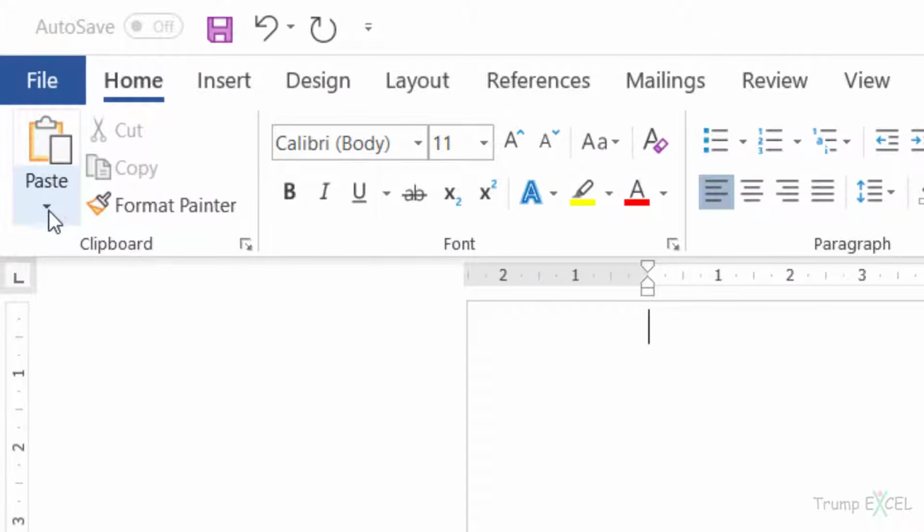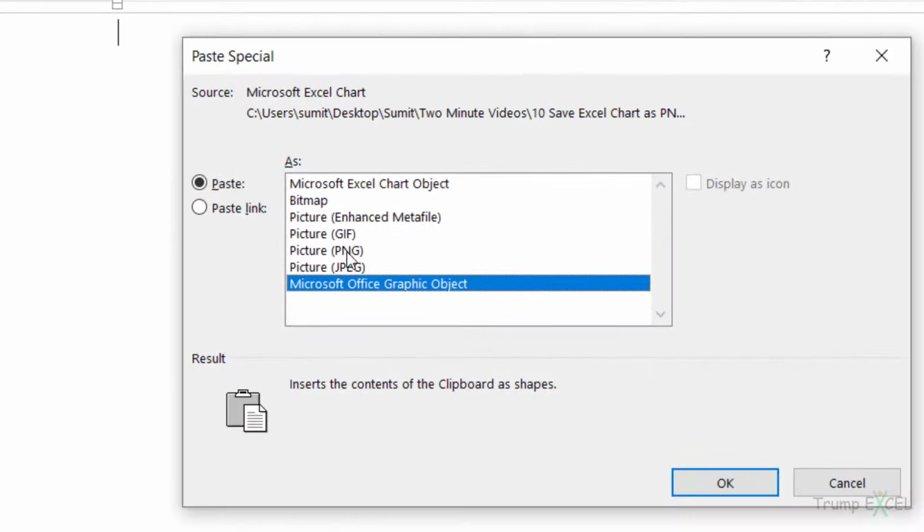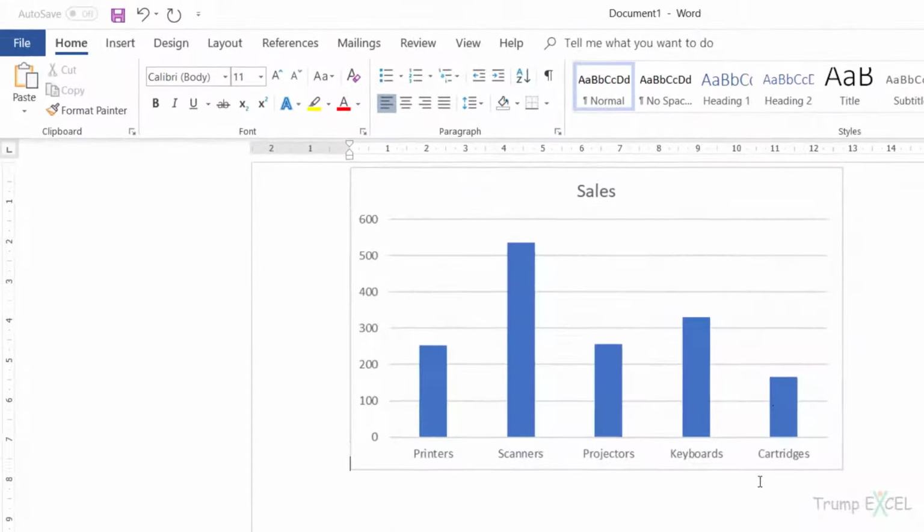I would go to the paste option here, click on this drop down, click on paste special, and it gives me these options whether I want to save it as a PNG or a JPEG. Let's say I select PNG here, click OK. This chart is now pasted as a picture.